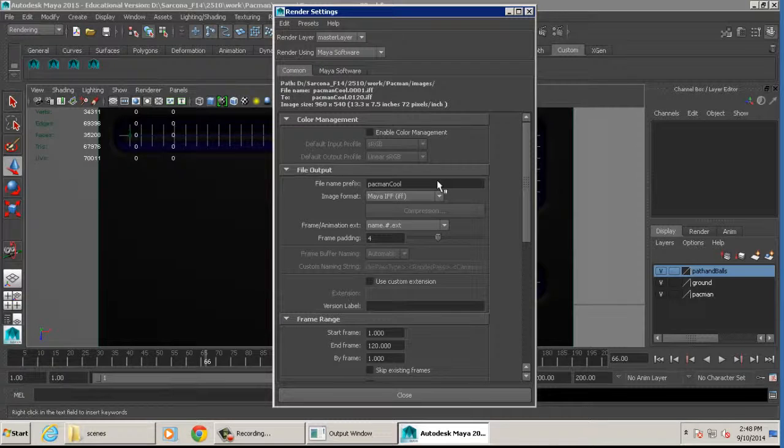And we've already set up some of these. No, we didn't. This is my old ones. All right, so we're going to start at the top and work our way down. So first thing, we'll give it a name. So where it says file name prefix, we're going to call this, whatever your last name is, underscore Pacman.